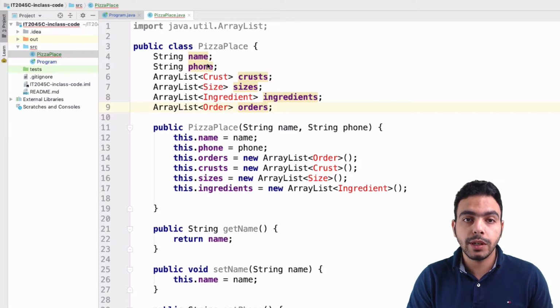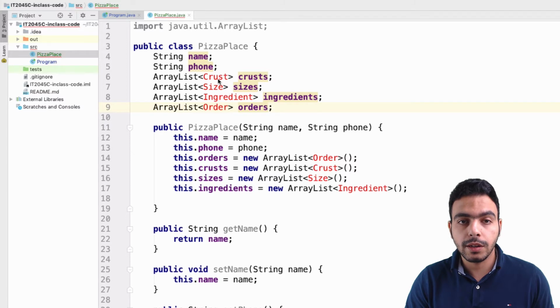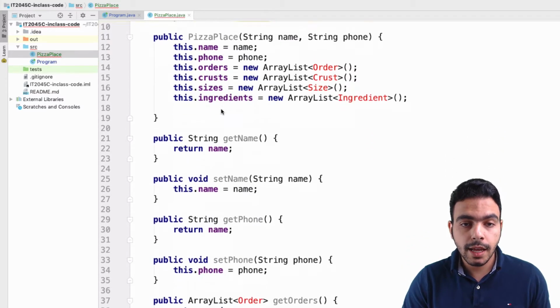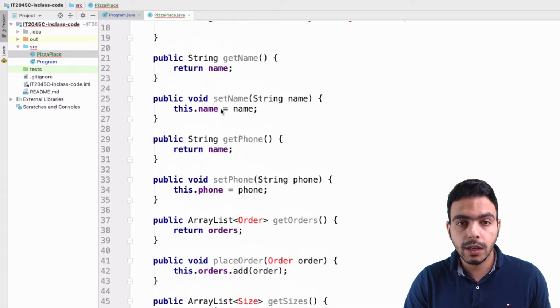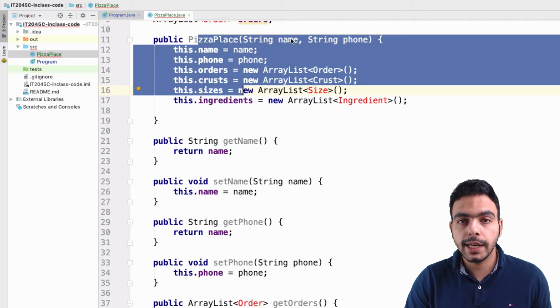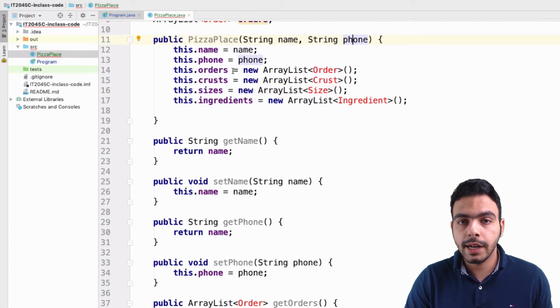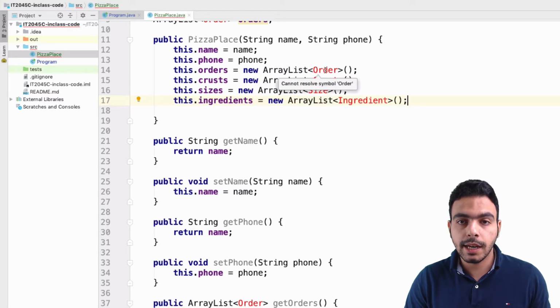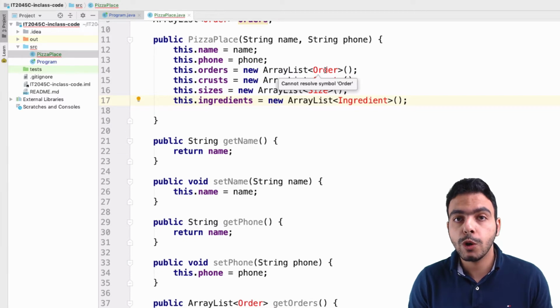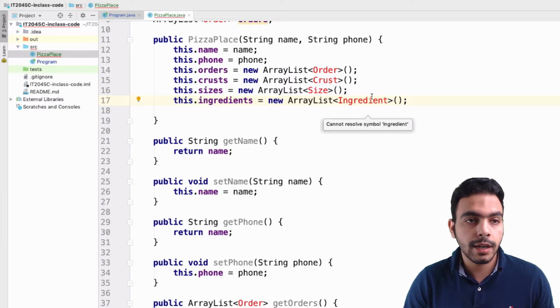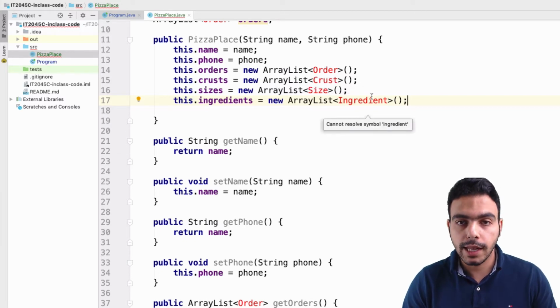I have a name, a phone number, an array list for the crust, another for the sizes, the ingredients, and the orders. Here I have my getters and setters, and I only have the one constructor that will take a name and a phone number, and everything else will be set to blank. Now I'm getting those errors, meaning that the compiler is not able to resolve these symbols. It doesn't know what order means or what sizes are. We're still gonna have to create those classes.